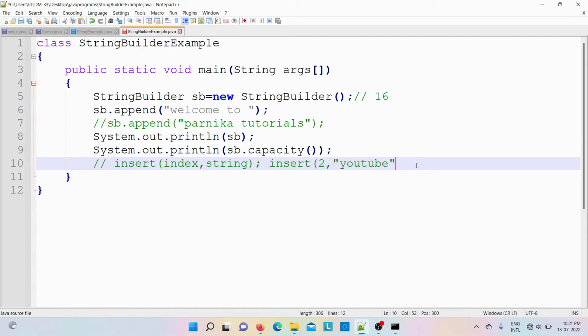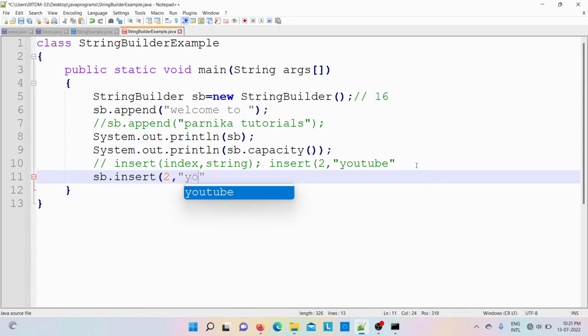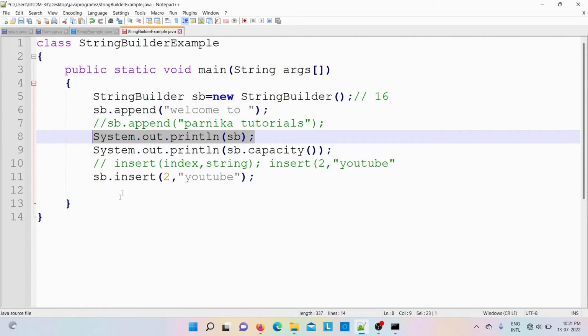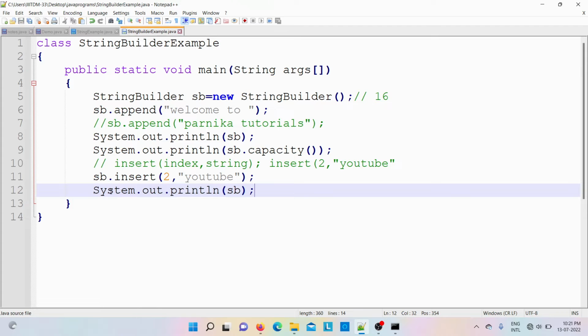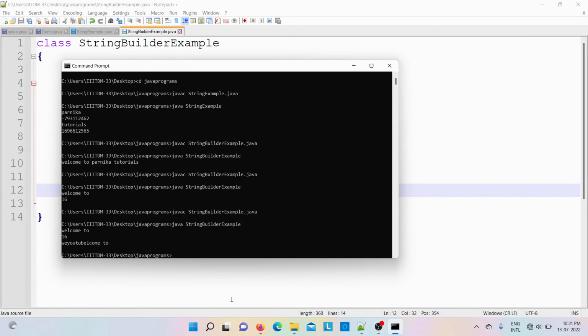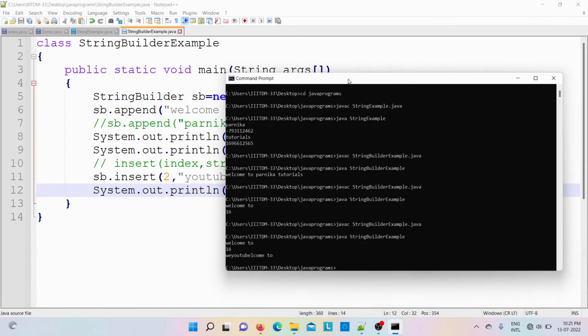If you have a doubt, let me run it. I will write sb.insert(2, "YouTube"). Now let me print the sb, and you can see the difference. Let me compile the program and run it. Now you can see we said at the second index you should add YouTube.